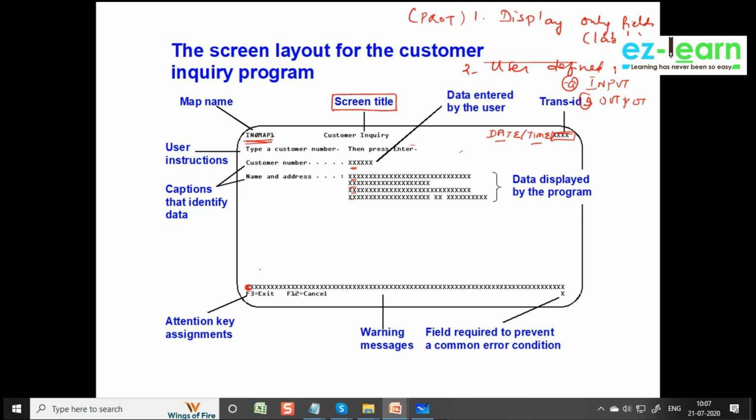Just now let me repeat again. This is a normal layout of any screen. We'll be having a screen title, and we'll be having headings. We'll be having labels and input and output fields. At the top right corners, we may be having a transaction code or date and time. And at the bottom, we'll be having a message, warning messages or success message, and then finally the list of function keys.